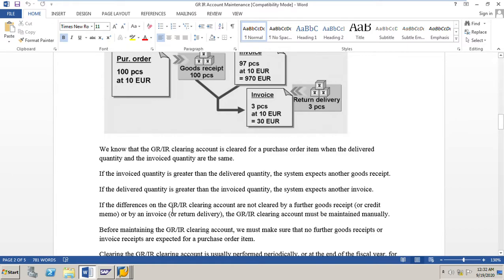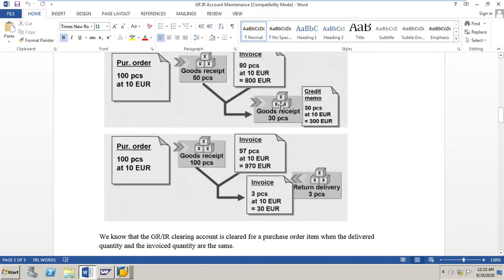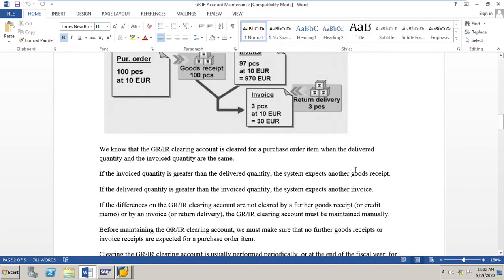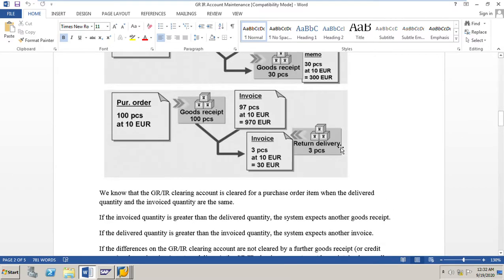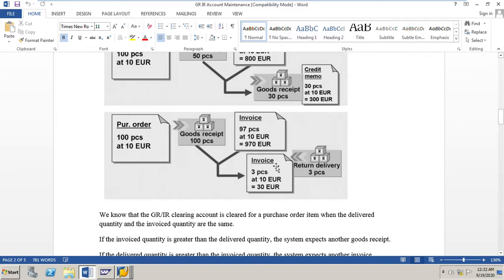Next, if the invoice quantity is greater than the delivered quantity, the system expects another goods receipt. That is what we have seen here in the first example of quantity variance. If the delivered quantity is greater than the invoice quantity, the system expects another invoice. This is the example we have seen in the second example of quantity variance.